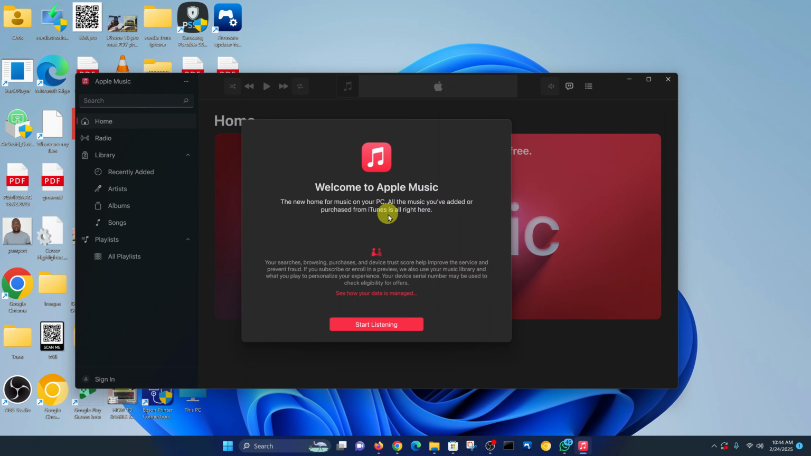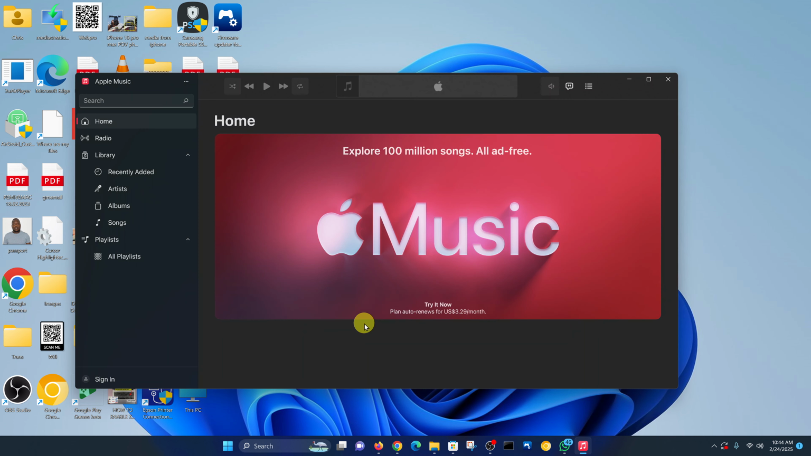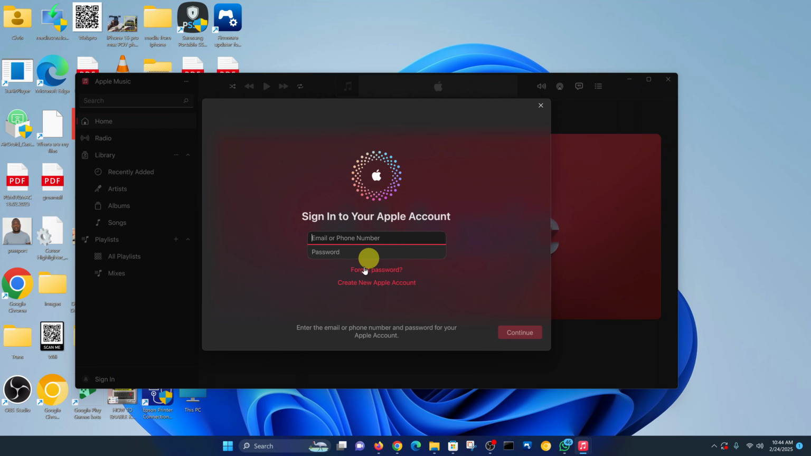You get this Welcome to Apple Music message. Just click on Start Listening, and there you go. You are now ready to use Apple Music. Now, if you want to sign in, that's the best way to use Apple Music. It's going to pop up like this automatically, so you can sign in with your Apple ID.